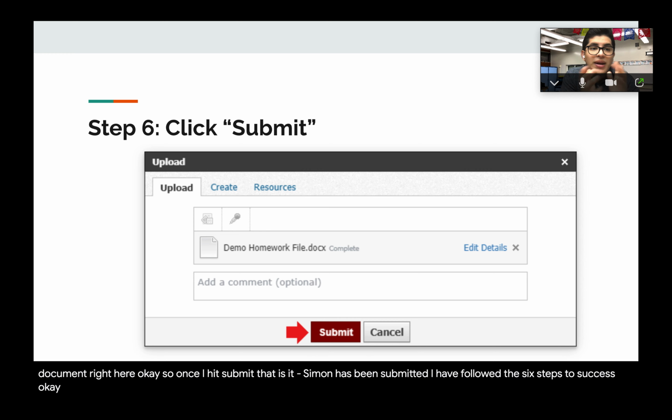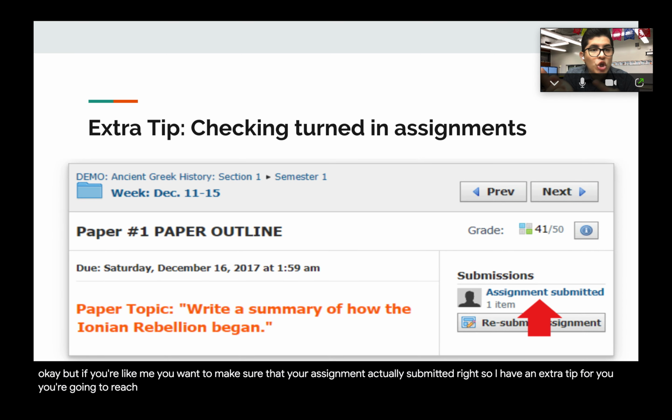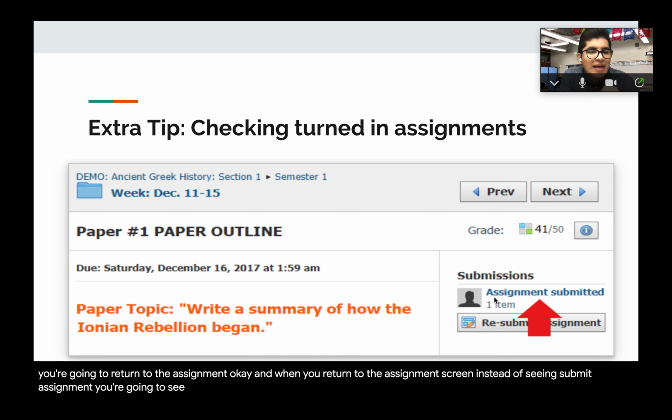But if you're like me, you want to make sure that your assignment actually submitted, right? So I have an extra tip for you. You're going to return to the assignment, okay? And when you return to the assignment screen, instead of seeing submit assignment, you're going to see the tab here that says assignment submitted. Okay, so that means that your assignment has been submitted.